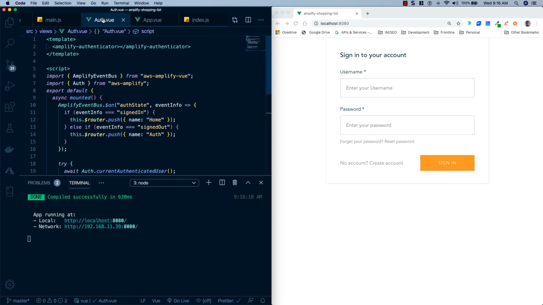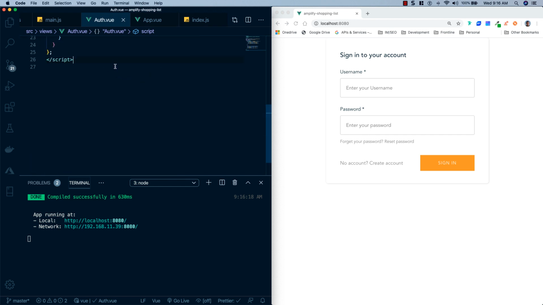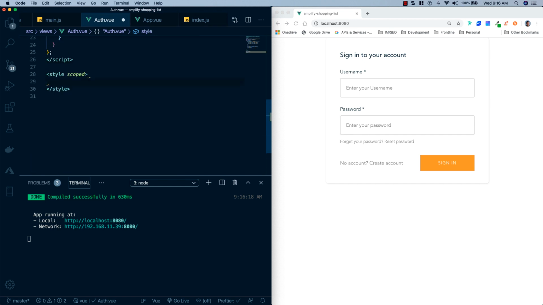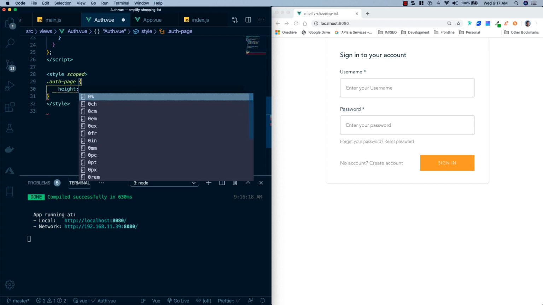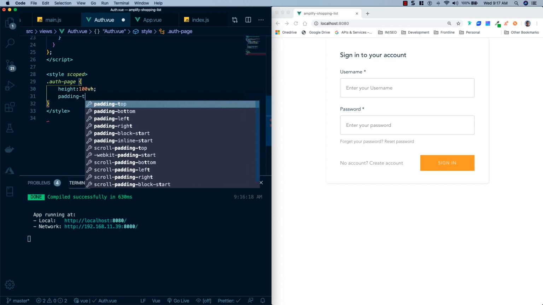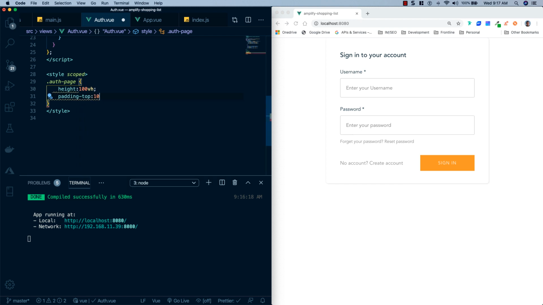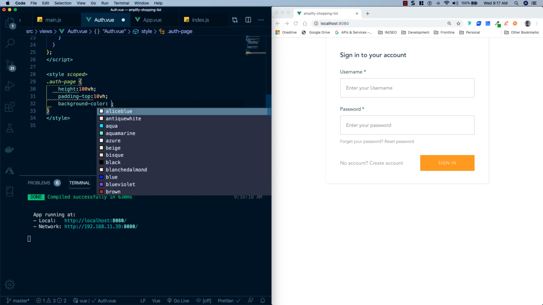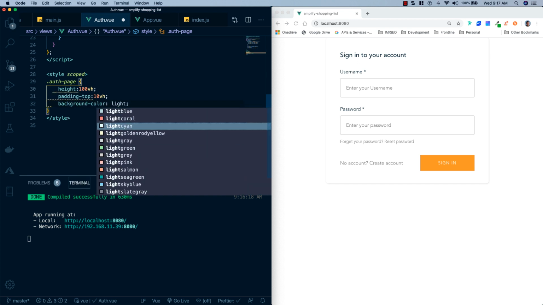So let's head back to our Auth.vue file, scroll to the bottom, and make a style tag. And we'll make it CSS scoped. We'll give it a class of auth-page. We'll give it a height of 100 VH, a padding top of 10 VH, and a background color of light gray.